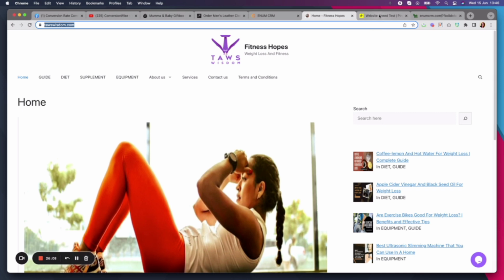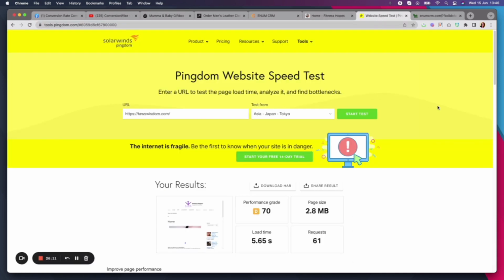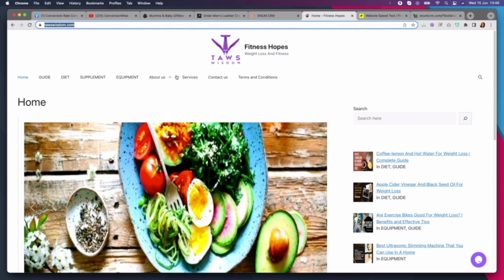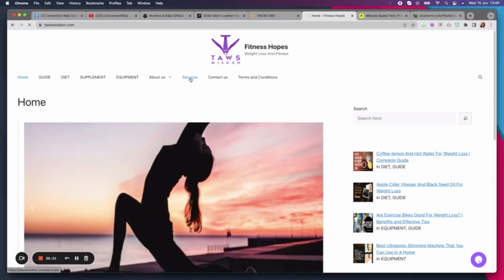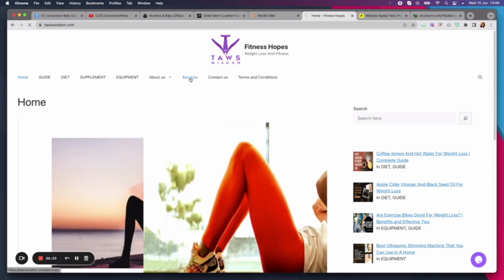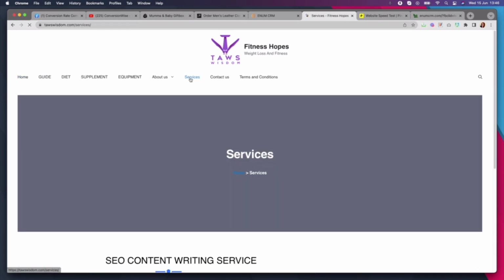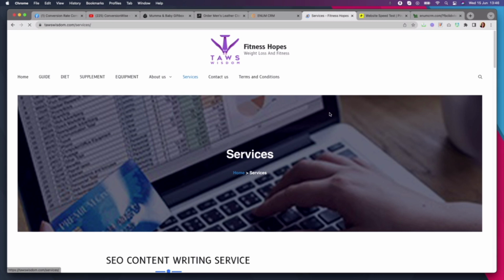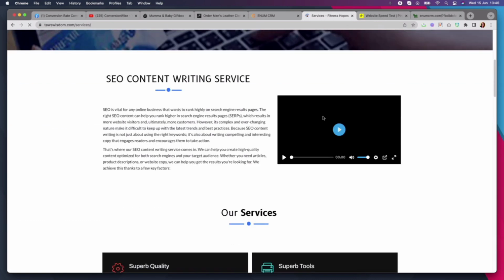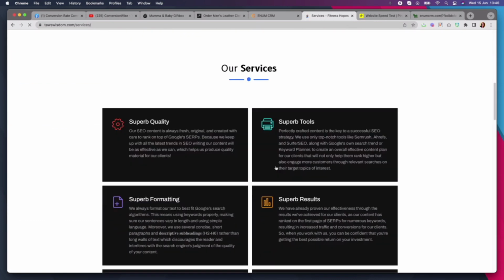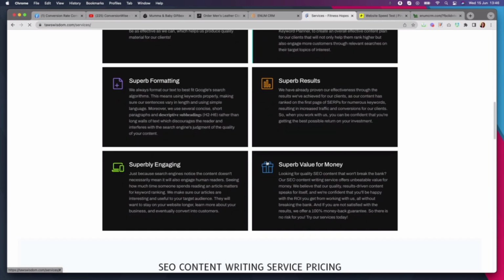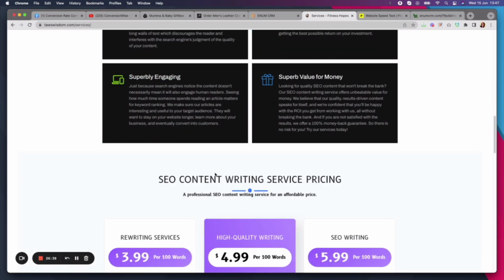So let me just look at the speed of this. It's very interesting. Again, we're looking at 5.65. That is very heavy load speed. I'm guessing you've got absolutely stacks of content. I'm just going to cheat and have a look at another page. If I know what your services are, it might be that the goal is more understandable. Okay, SEO content writing. So this doesn't fit at all.